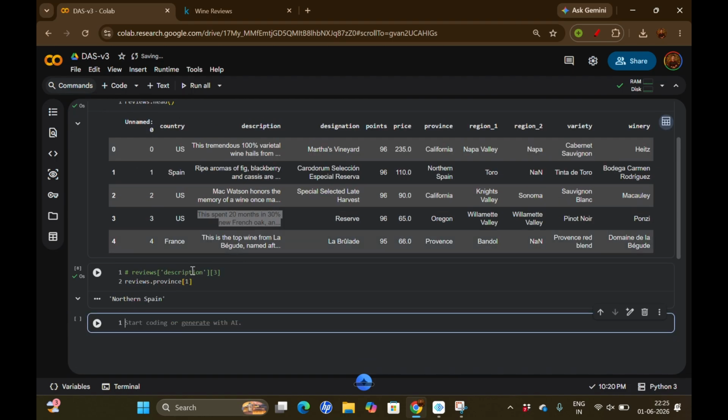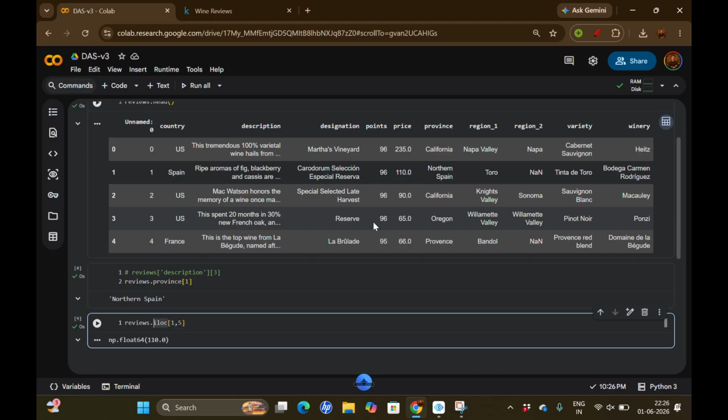Let's say again I want this province. This province means I want this northern Spain over here. Again let me ask, what is the row number of northern Spain? It's 1, right? What is the column number? If I write this is 0, this is 1, this is 2, this is 3, this is 4, and this is 5, it is index 5. Now what I am doing is applying iloc on reviews. Now if I enter this, you will get a value something related to this.